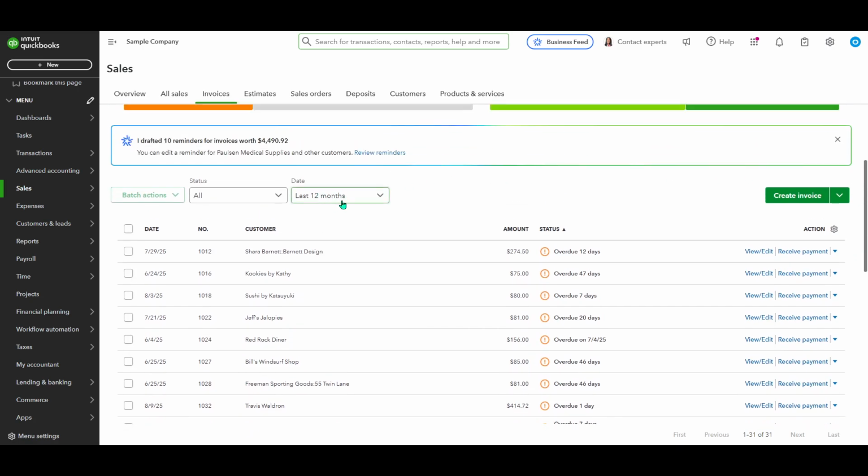Look for the filter settings, typically located near the top of the list. You'll find an option labeled Status. Change this setting to All. This action ensures that invoices of every status, be they paid, pending, or overdue, make it into your view.